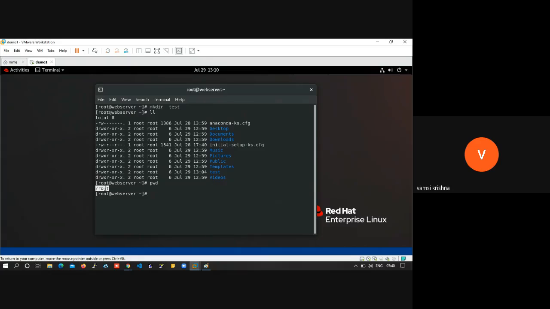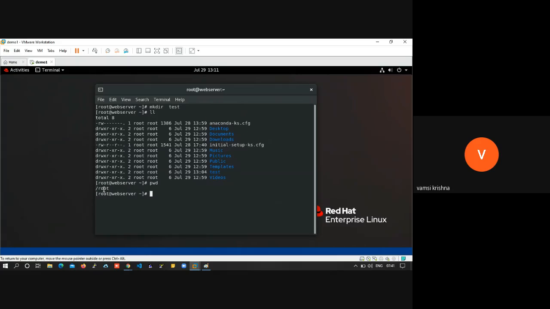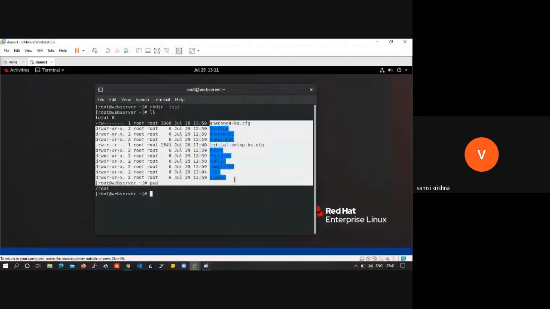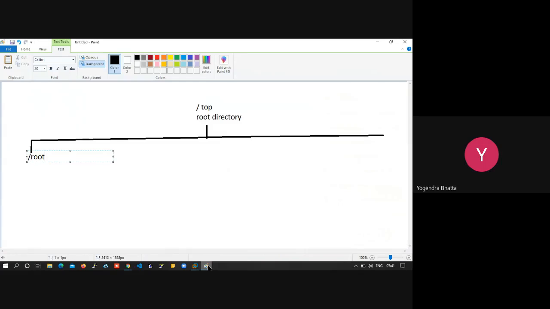So what do you mean by that? This slash root is the parent directory for all these directories or all these files, whatever it is. So you need to understand, whenever you are logging in as a root user, by default the home directory will be slash root. This slash root contains desktop, documents, downloads, music, and the remaining things. Is it clear? Again, don't get confused. Slash root is different. Root directory is different. Slash root is the parent directory for all these files. Is it clear? Can we discuss the next thing?